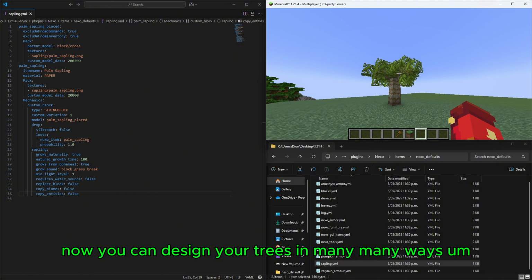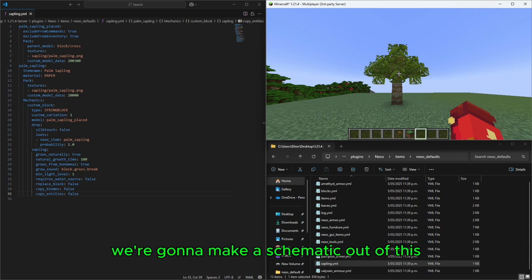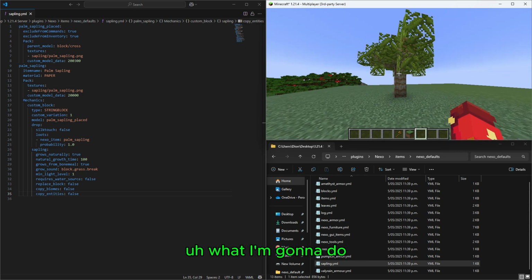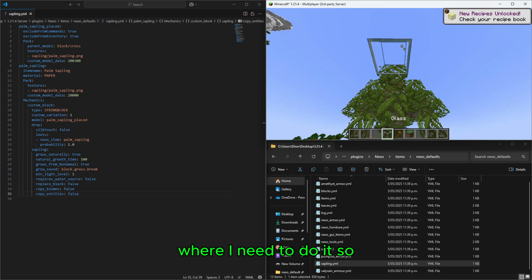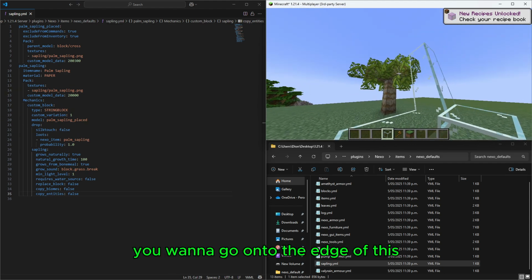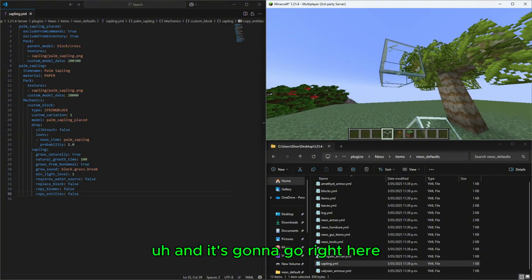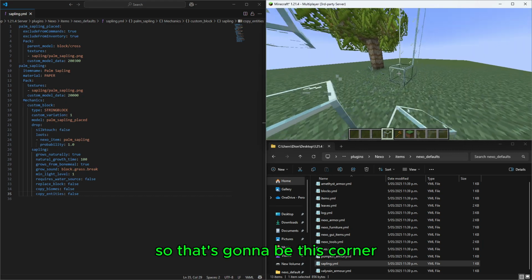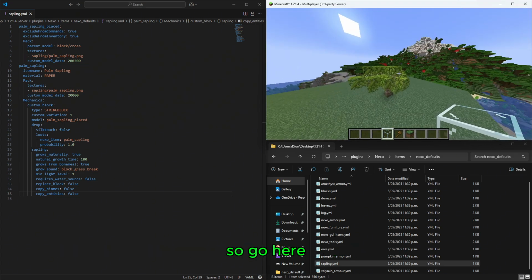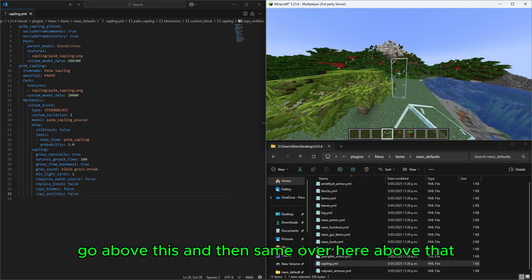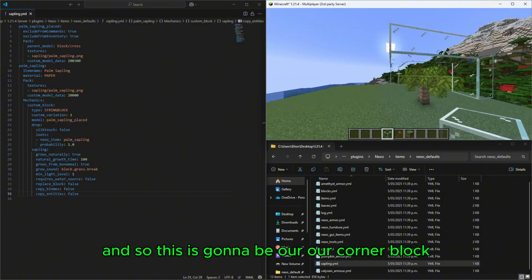Now, you can design your trees in many ways, but what we're going to do is make a schematic out of this. I'm going to get a piece of glass block so I can map out where I need to go. You want to go onto the edge of this and get the edge of this one, and it's going to go right here. So that's going to be this corner. Then you want to get the corner on the opposite side, so go here, go above this, and same over here, above that. And so this is going to be our corner block.